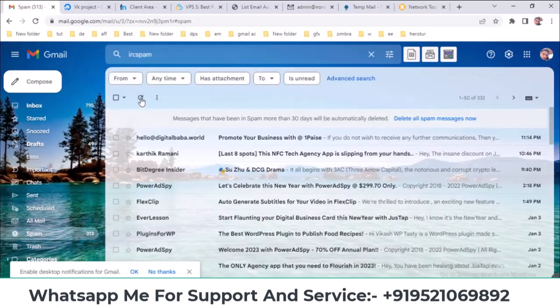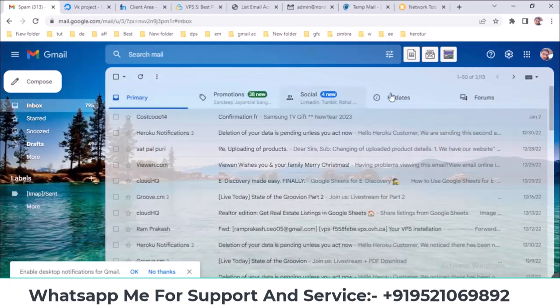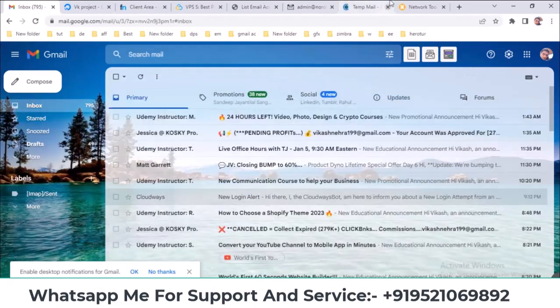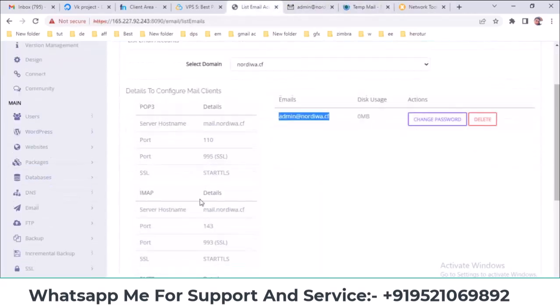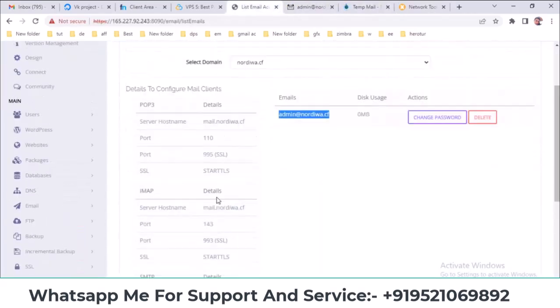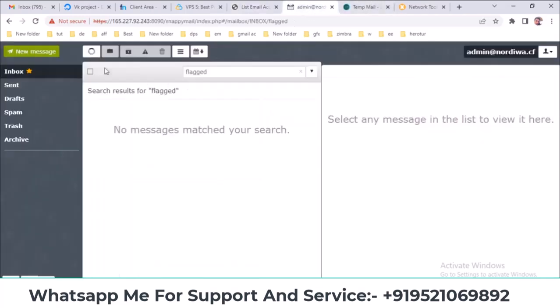Here, if you want to configure its mailbox, etc. in Outlook, then you can use its IMAP details. Okay, so here was the Access Webmail one, which you just saw. After that, come here, see its second one.